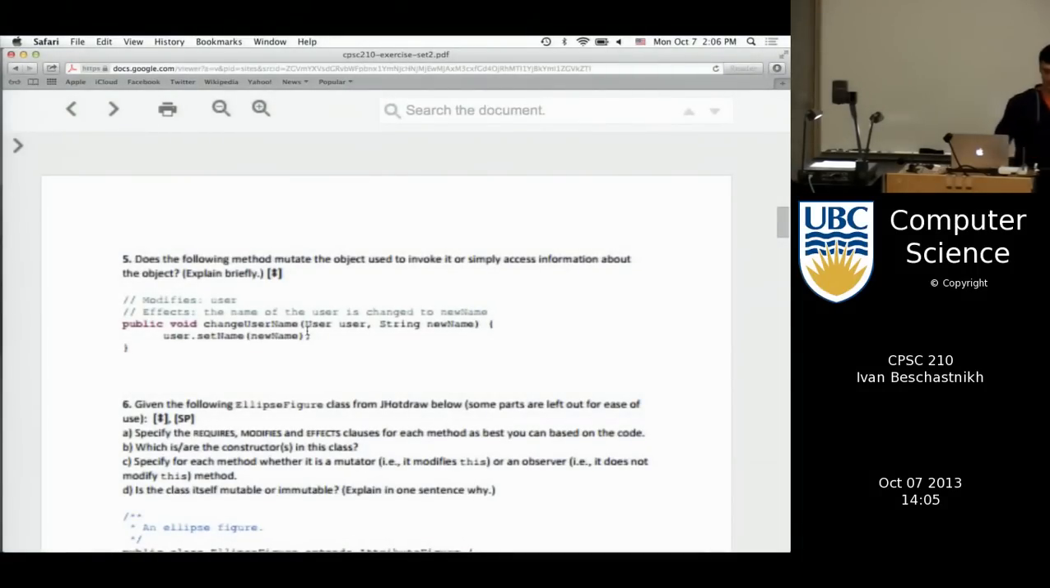More questions? Student: For this question, the object refers to the instance of the class where this method is? That's right. The object used to invoke it refers to that instance.